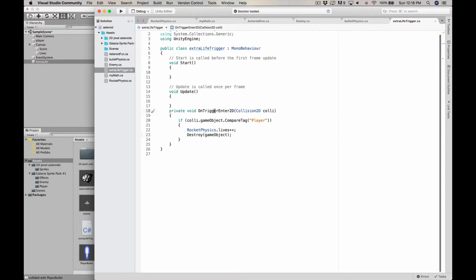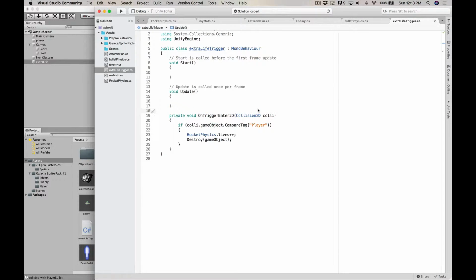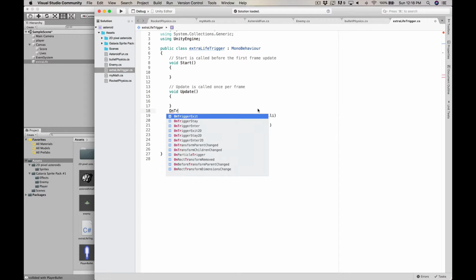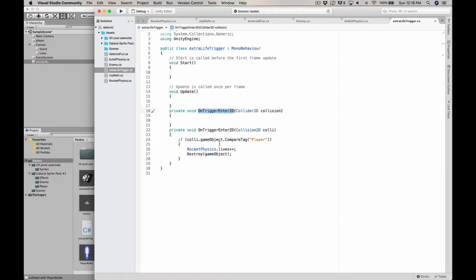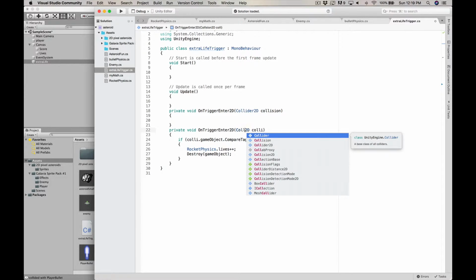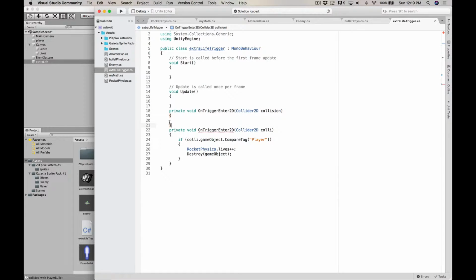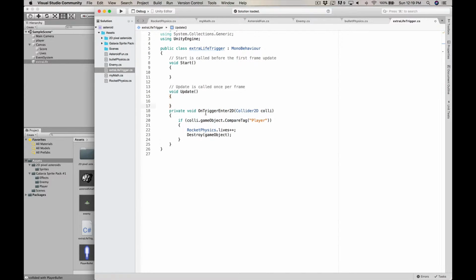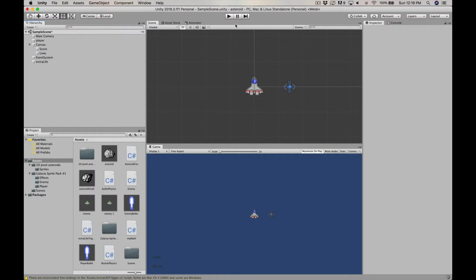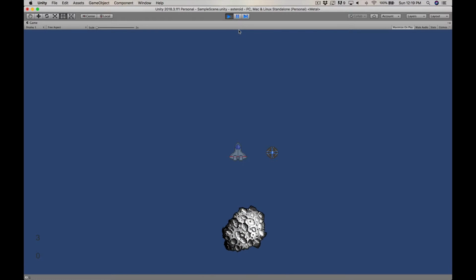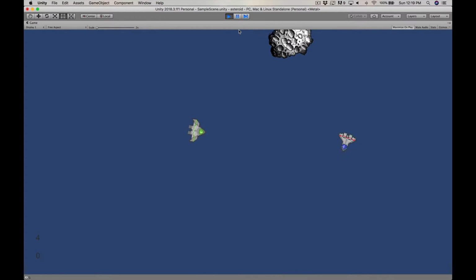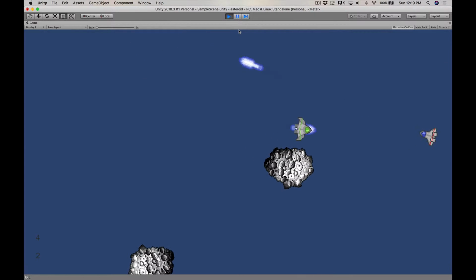And say OnTriggerEnter2D, Collider2D, not Collision2D. My memory failed me on that one. Okay, come on, and we go. And okay, we get 4 lives instead of 3.